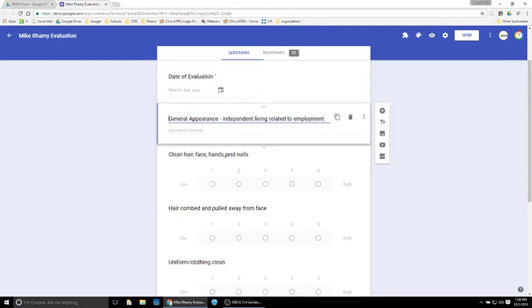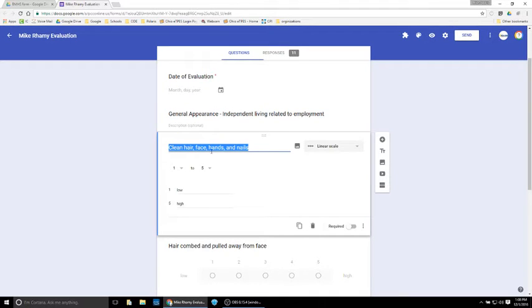Then I have in here a couple of questions, and I did clean hair, face, hands, and nails. I did a linear scale from 1 to 5, and I had it right on there: 1 is low and 5 is high. You'll notice we can go all the way up to 10 on these, and all of that goes through, no problem. You can make it required if you like.